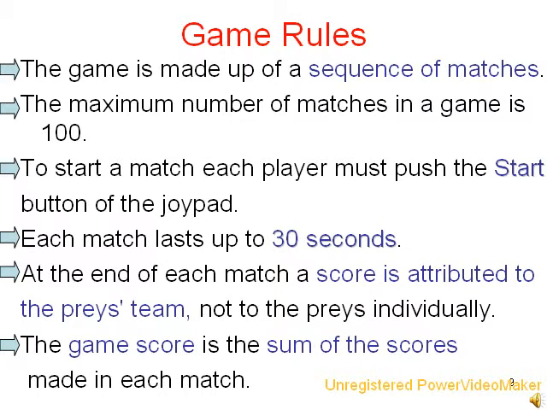The game rules. The game is made up of a sequence of matches. The maximum number of matches in a game is 100. To start a match, each player must push the start button of the joypad. Each match lasts up to 30 seconds. At the end of each match, a score is attributed to the preys team, not to the preys individually. The game score is the sum of the scores made in each match.